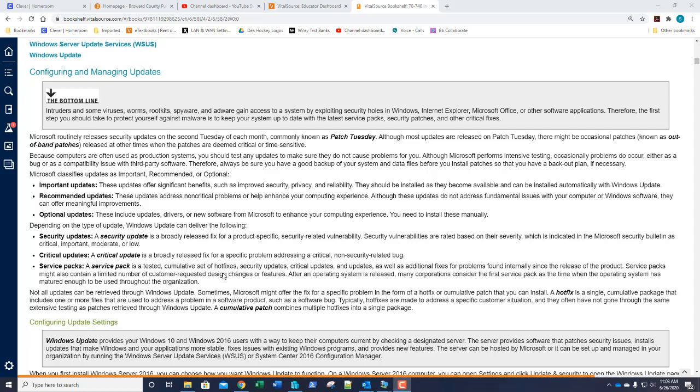Our service packs are a tested cumulative set of hot fixes, security updates, critical updates, and updates, as well as additional fixes for problems found internally since the release of the product. Service packs may also contain a limited number of customer requested design changes or features.